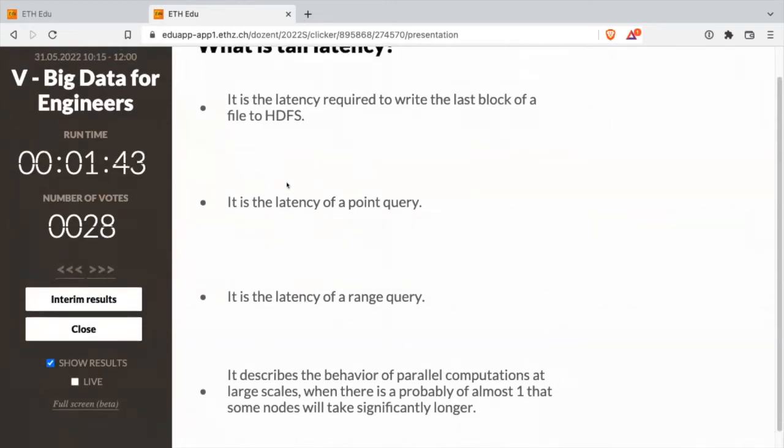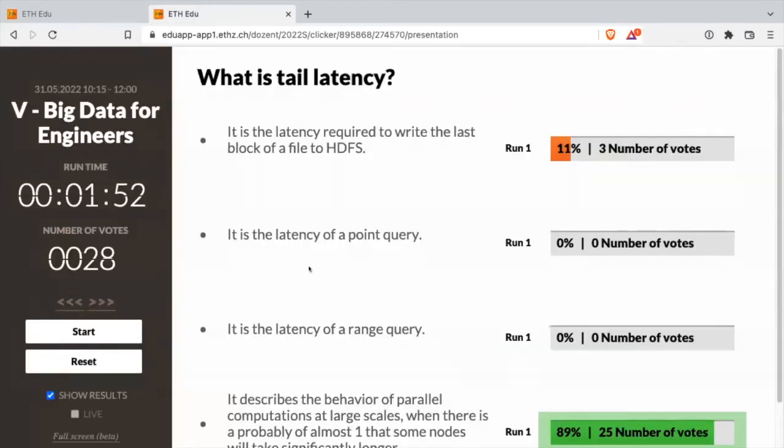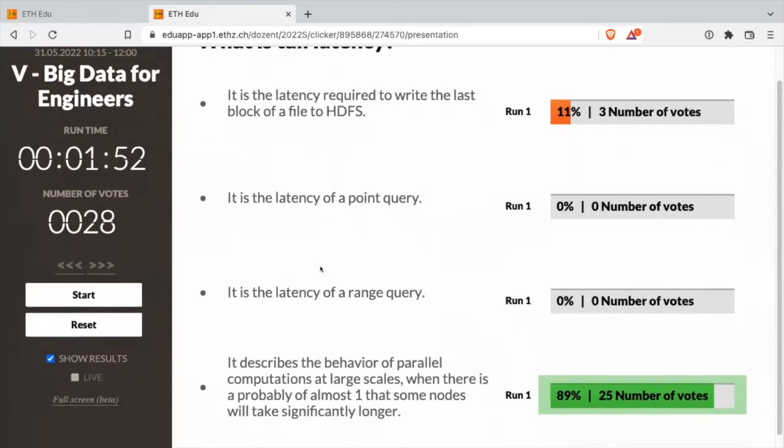All right. So we have 28 answers. What is the answer of the TA team? For me, the last one. All right, and indeed, this is the correct answer. It describes the behavior when you have a lot of tasks in parallel, a lot of slots, and one is just going to take longer, and that always happens when you have a lot of them. All right, so this is it. How many survivors do we still have? 13 on Zoom, and in the room, 7. So we have 20.